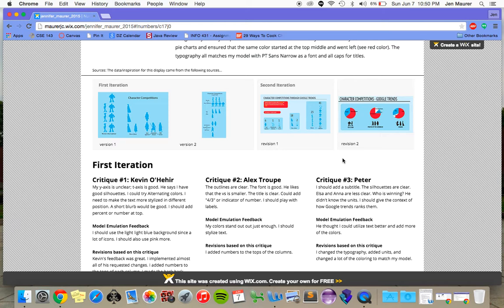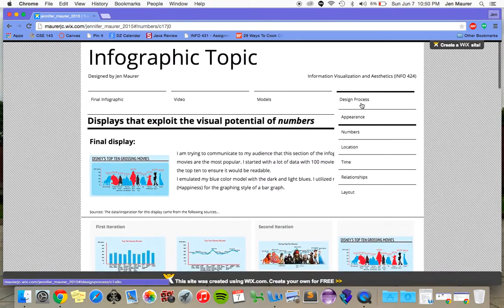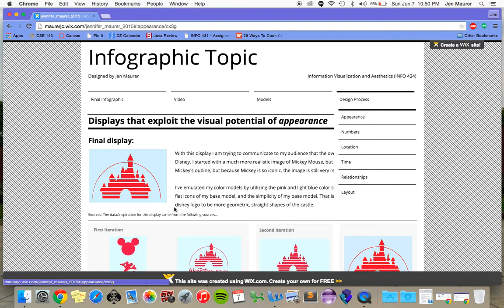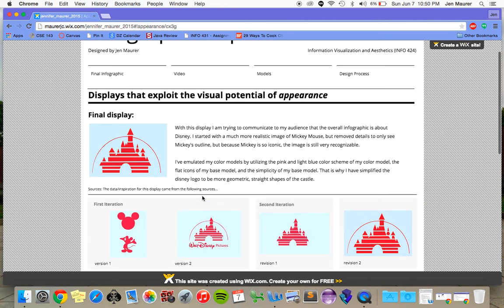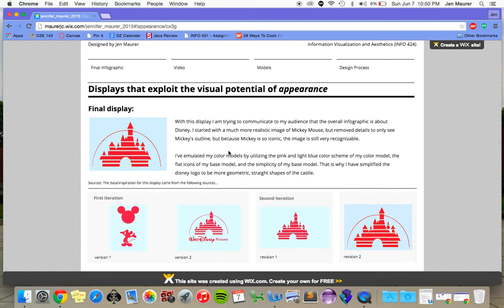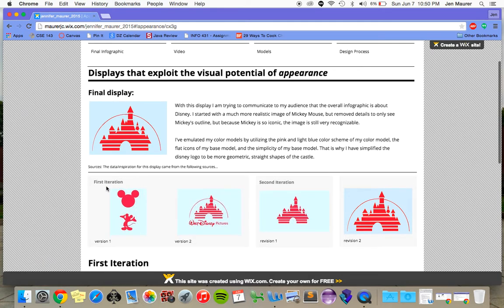Well, on another note, let's go to appearance. This is my appearance model. I think it's pretty simple. This was the very first graphic we made. However, I did go back and look at it, but then I determined that I actually really do like this one. It's simple and to the point, but it's also very emblematic. It signifies Disney. You see this and you know it's Disney.